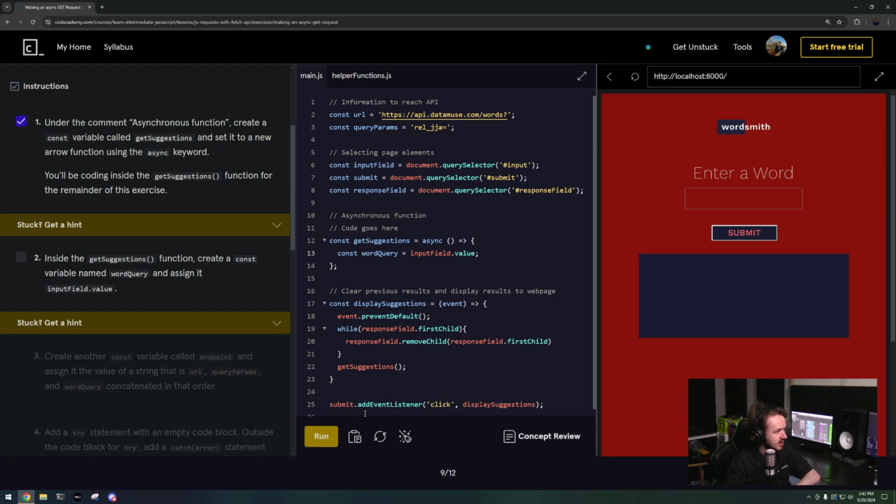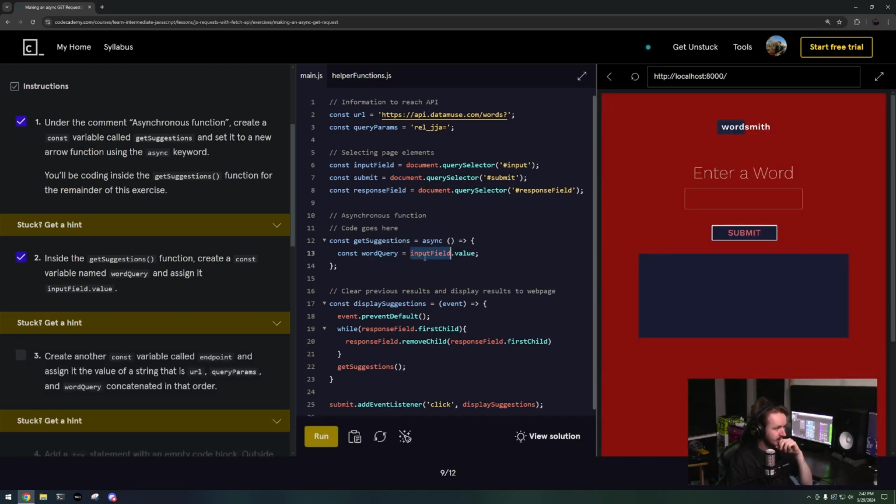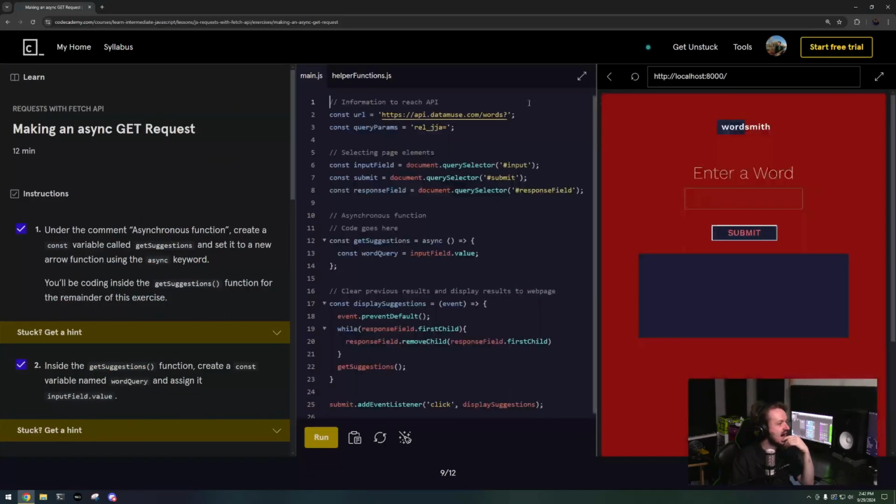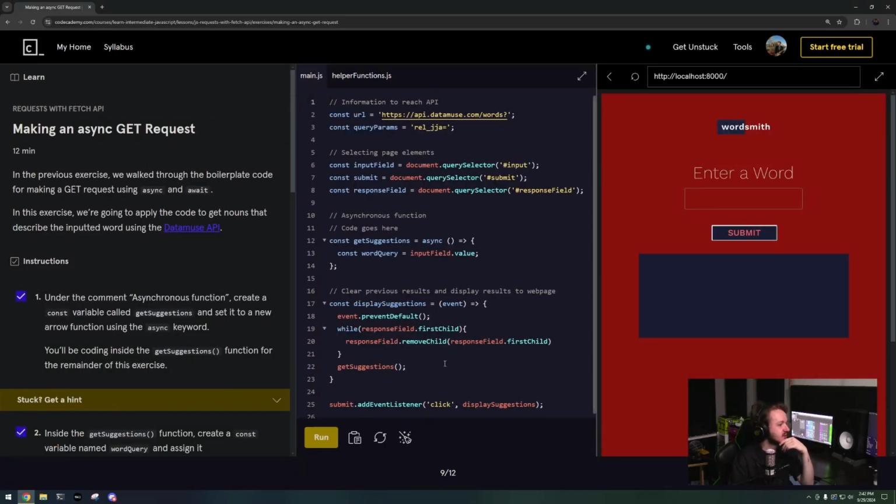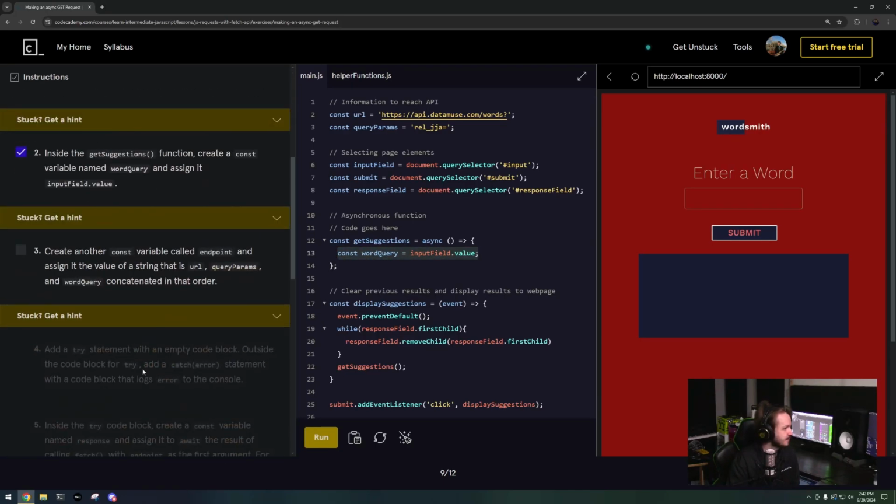So let's just understand what's going on here. Input field dot value, I'm pretty sure is this. I can't see the HTML. How do I see the HTML? I'm pretty sure that's this thing and it's pulling whatever I put inside of it, and it's taking the value and utilizing it. Okay.